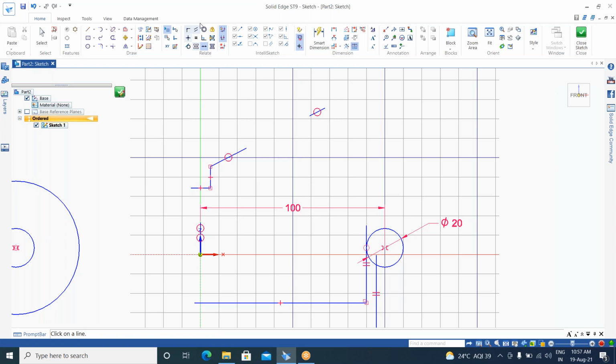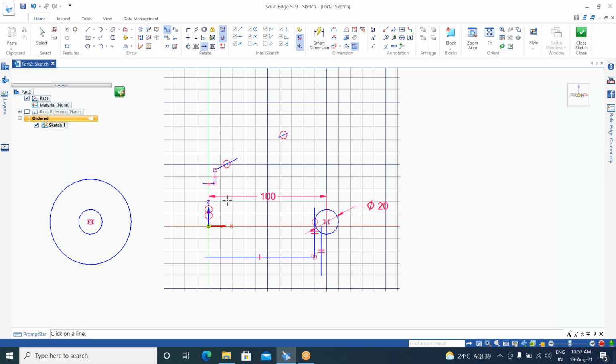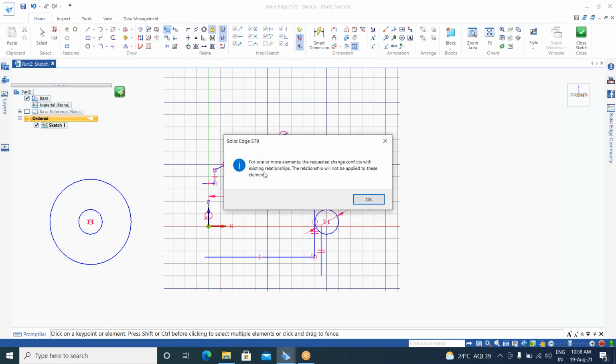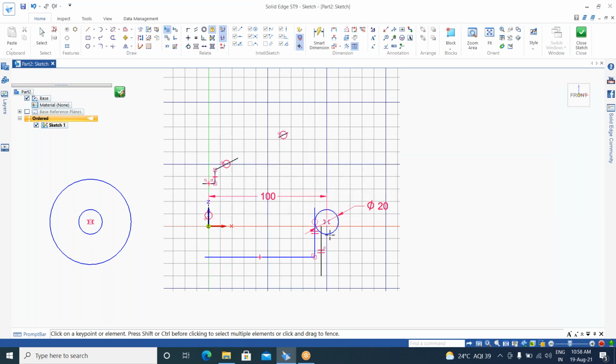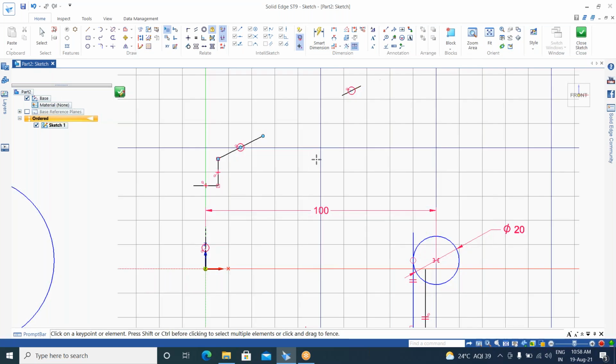Okay. So next one, lock. Lock is for when we don't want to move or edit anything in this entire diagram. So I'm going to select this lock, to lock the entire diagram. See, it says for one or more elements the request cannot be completed. It cannot be locked because we have given symmetric with respect to this one. So if we want to lock, we have to lock entirely. Only up to these lines will be locked.